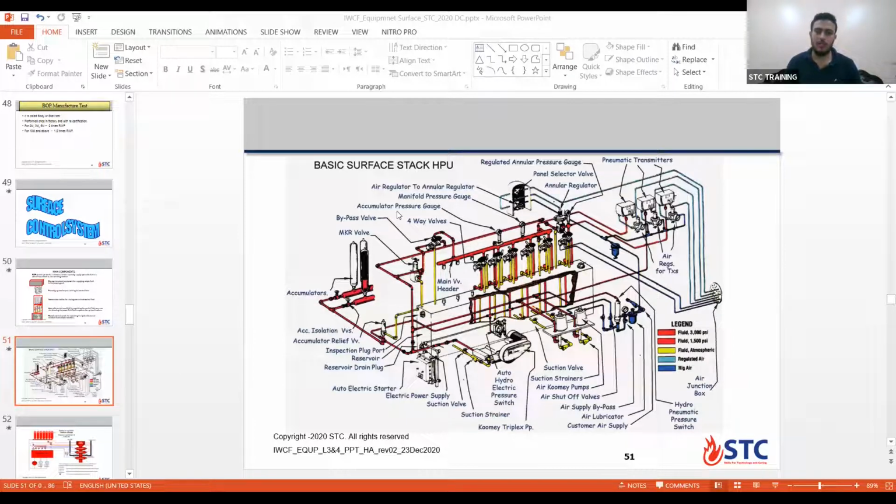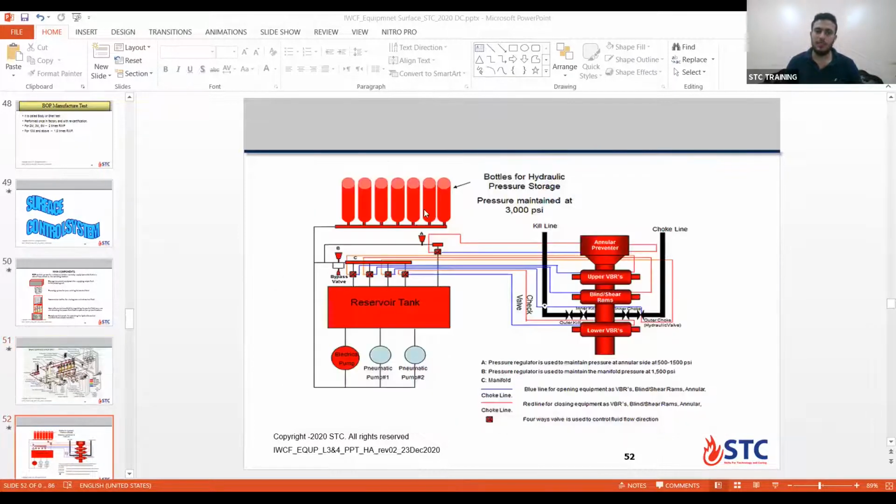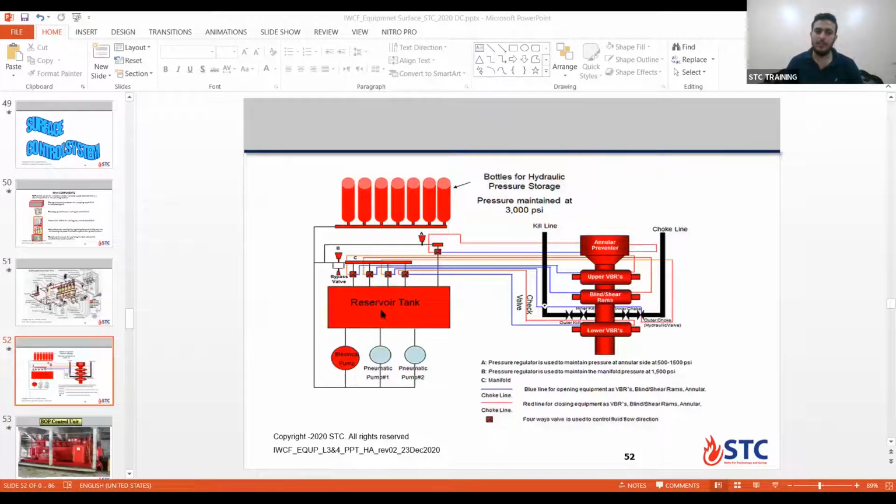If you look here, we have the bottles and the reservoir tank. After taking from the reservoir tank, the pumps start pumping. So fluids are stored in the bottles here for any case of failure. Then to make your function for open or close, annular, upper or blind, or lower rams.